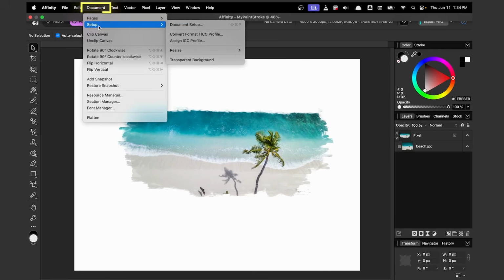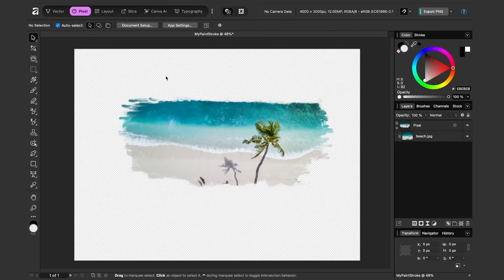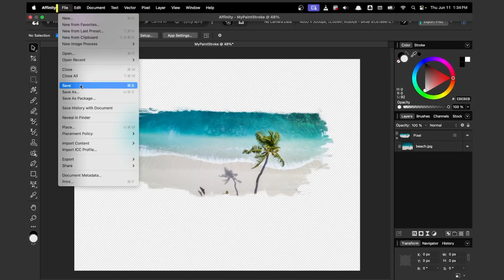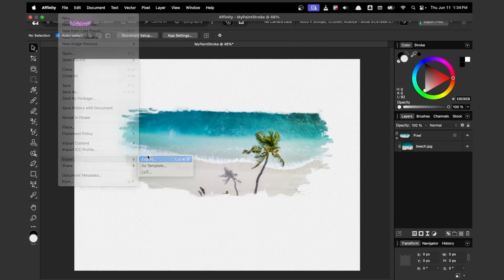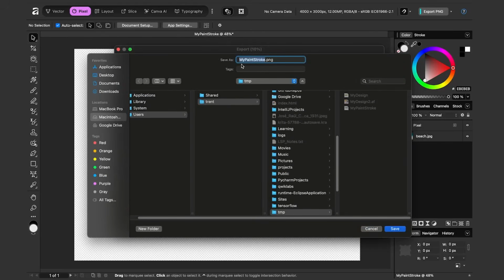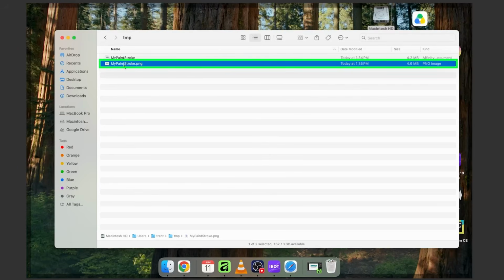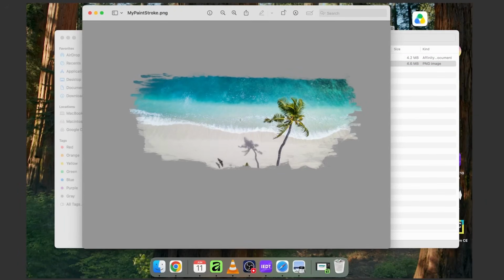Now I want this to be a transparent PNG, so first I'll enable transparency. Up here, I'll select Document, Setup, and I'll say Transparent Background. So now I can see this checkerboard background, that means transparency. Now let's export as a PNG. I'll select File, Export, Export. I'll choose the first PNG option here. Let's press Export. Now I'll save it as mypaintstroke.png. I'll press Save. And now it's a PNG on my computer. So if I open it, you can see it's transparent here.